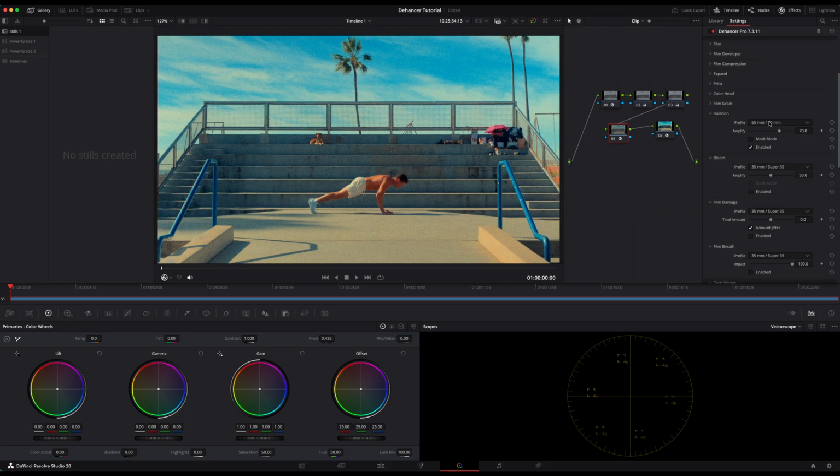So for the profile dropdown, different film formats have different halation characteristics. 35 and Super 35 are the two most common, while the larger formats have less visible halation, and the 8mm and Super 8 have way more visible halation, as you can see here. So for my footage, I usually like to keep this around 65 to 35, and for this, probably keep it around 35/Super 35.